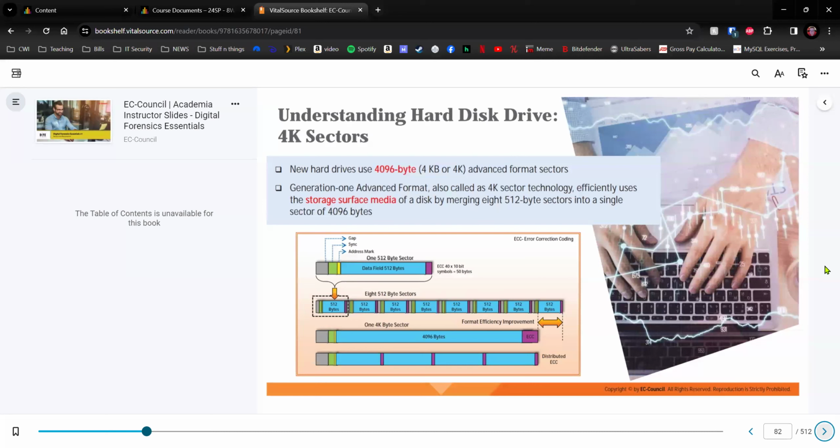4K sectors. So this is for your new ones, for advanced format sectors. Generation 1 advanced format, also called 4K sector technology, efficiently uses the storage surface media of a disk by merging 8 512-byte sectors into a single sector of 4K bytes. And you can see down here the example of what that looks like. So there's your 8 512s, and then you can see your 1 4K down here on the bottom.